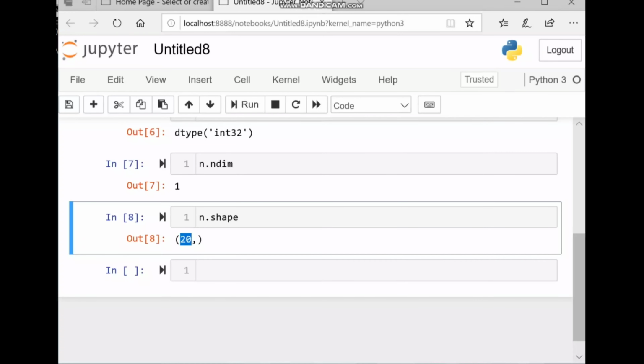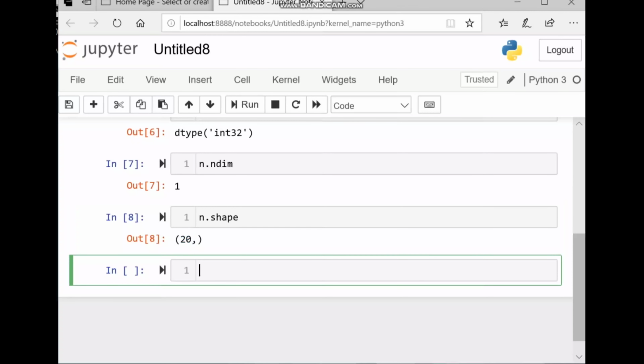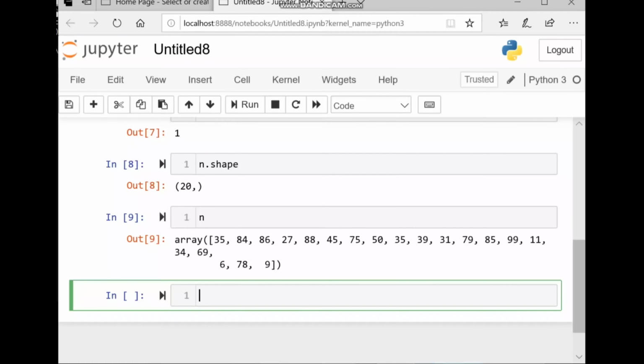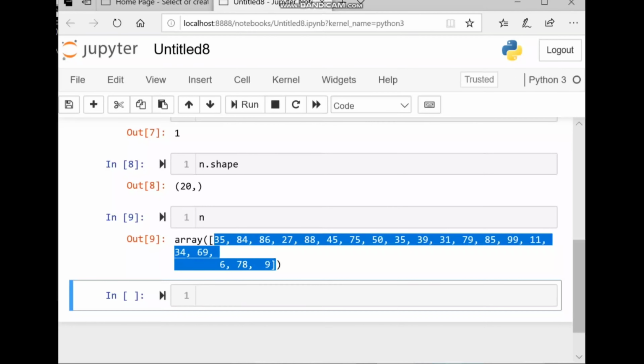Now I can also reshape this array into 2D or 3D with the help of the reshape function, or we can also reshape an array from 2D or 3D to 1D. So now we will see how we can reshape this NumPy array. We have 20 elements in this NumPy array. Check this and hit shift enter. See, 20 elements in this NumPy array.